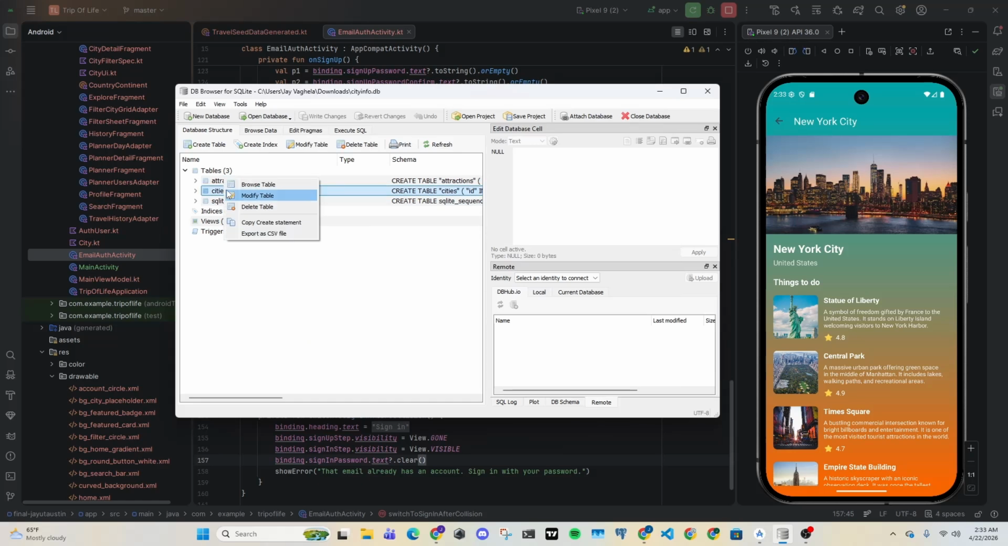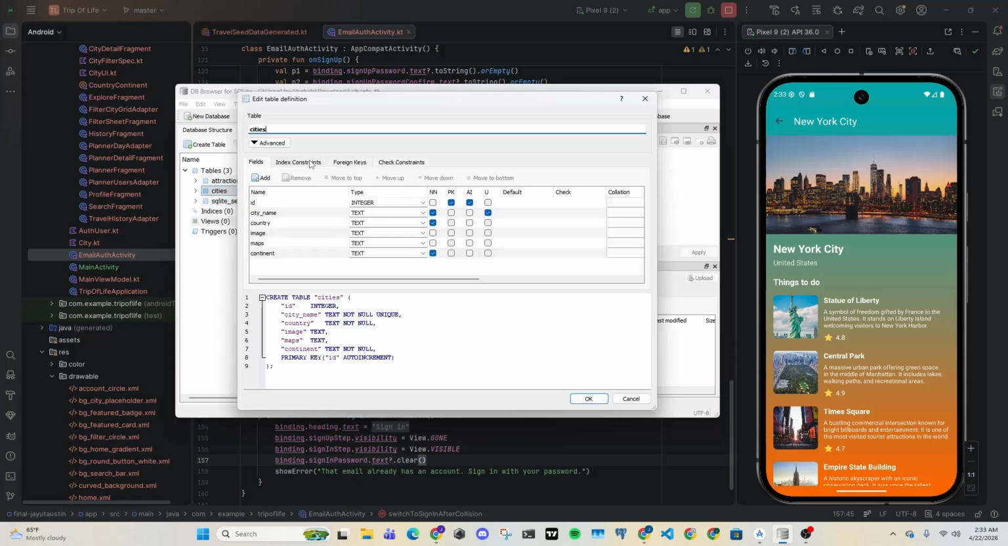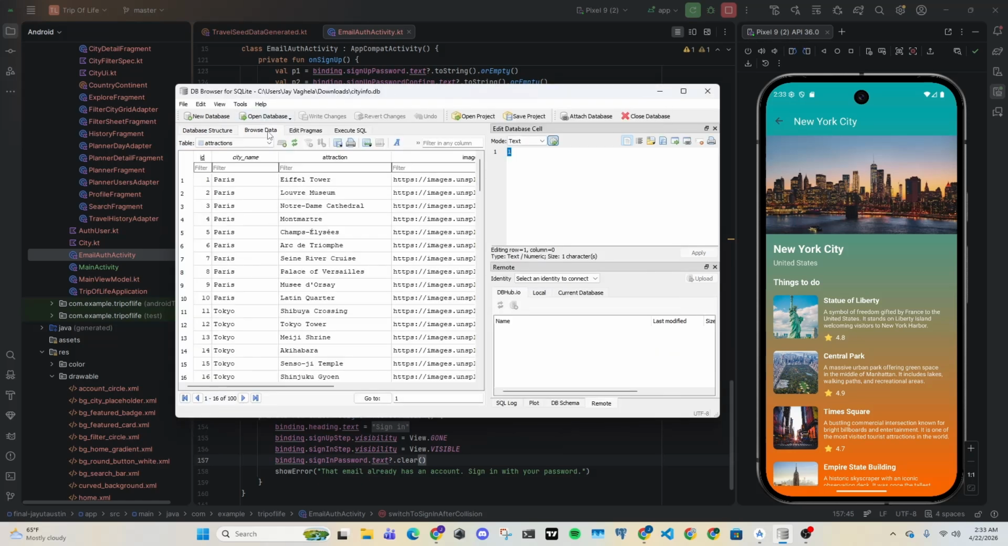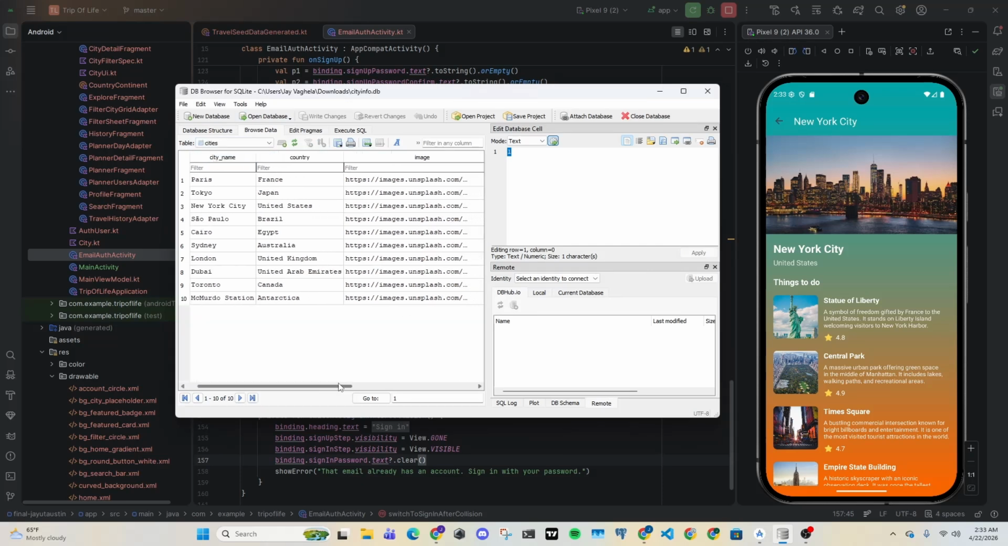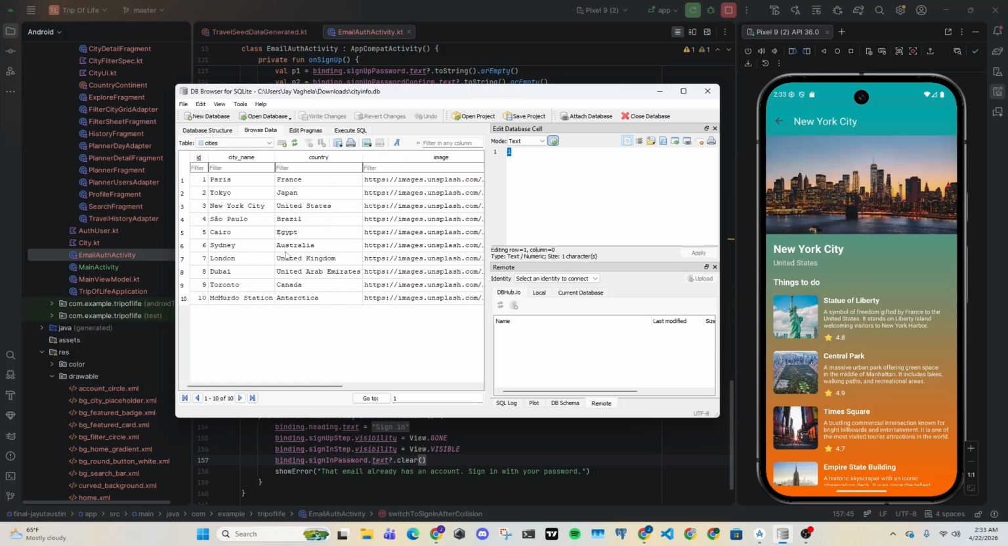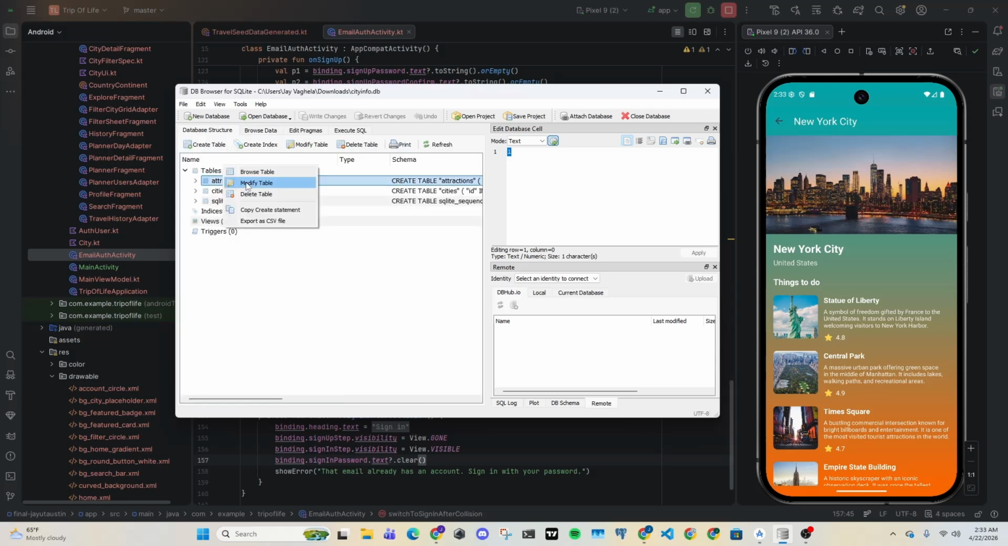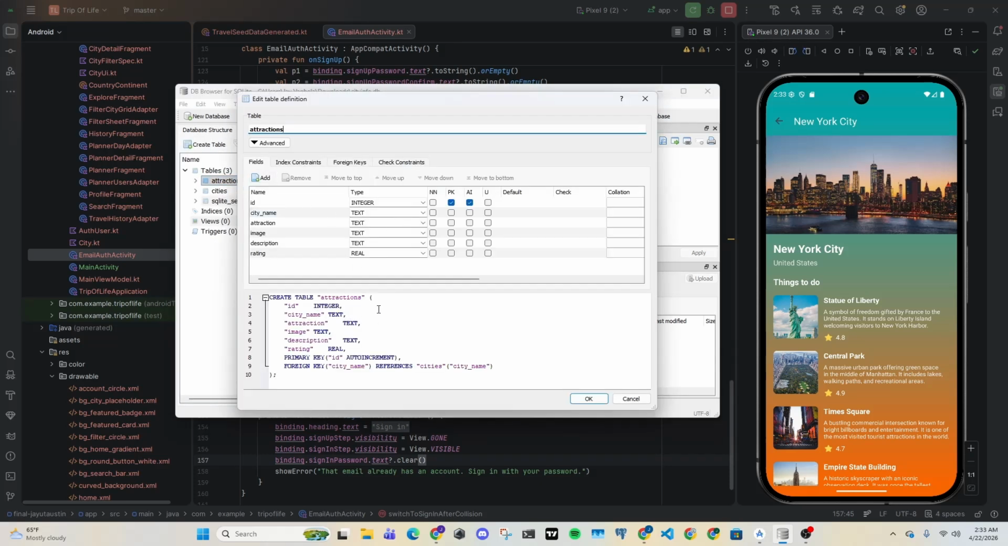Then if you look at the table, you can see the browse data. For the cities table, you'll see the data that you see for all the 10 cities. Next, for the attractions, in each attraction there's an ID, a city name, which is whatever city that attraction's for.